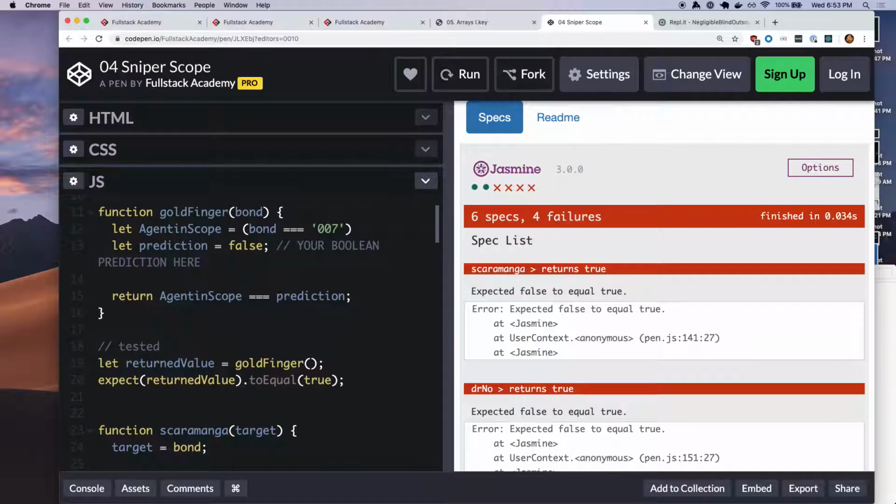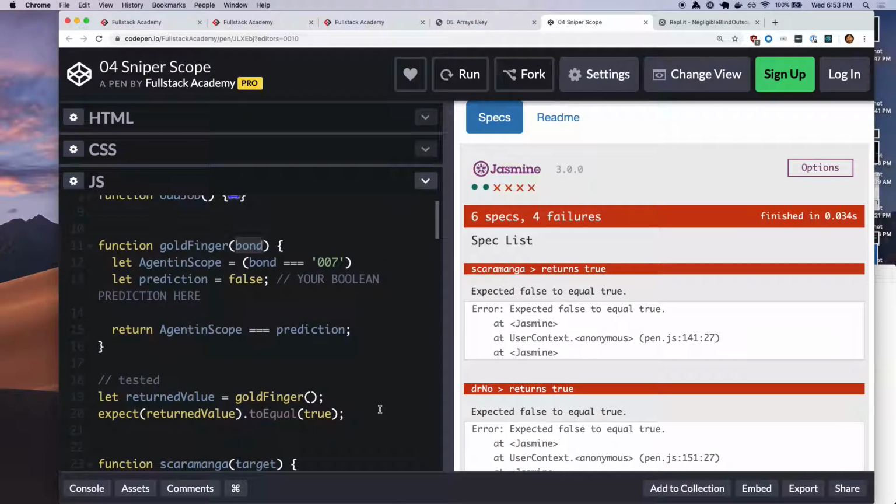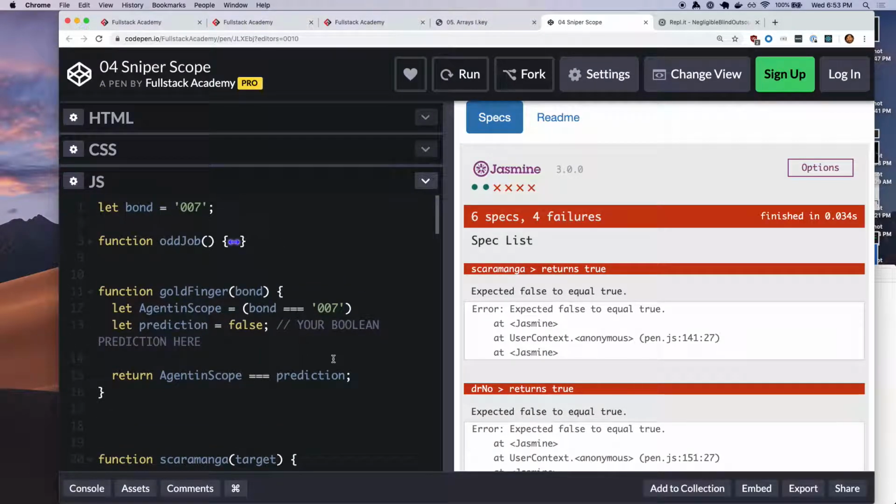Really tricky. Yes? Is the reason why bond in this instance is not grabbing the label variable because we're defining it locally? Yes, really good point. Bond would be true, right? So the question was, actually bond is defined up here as 007, so why don't we just grab that?